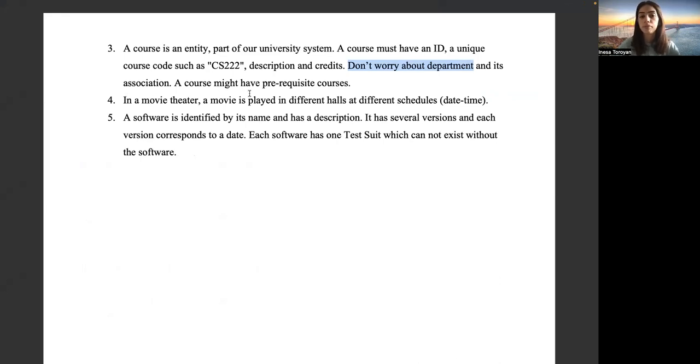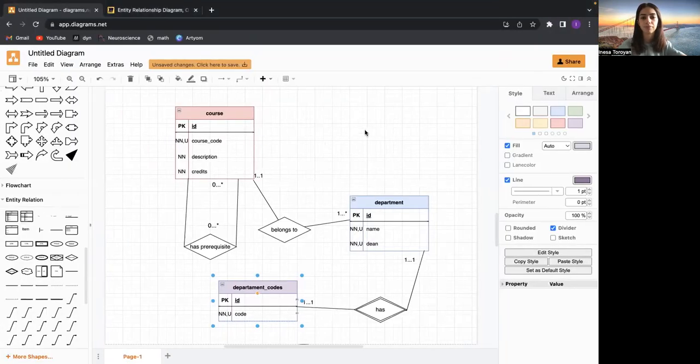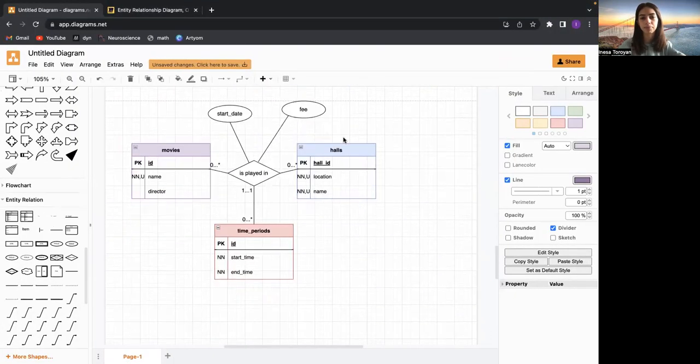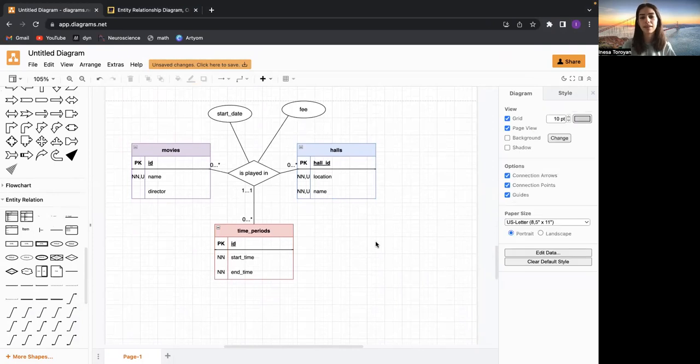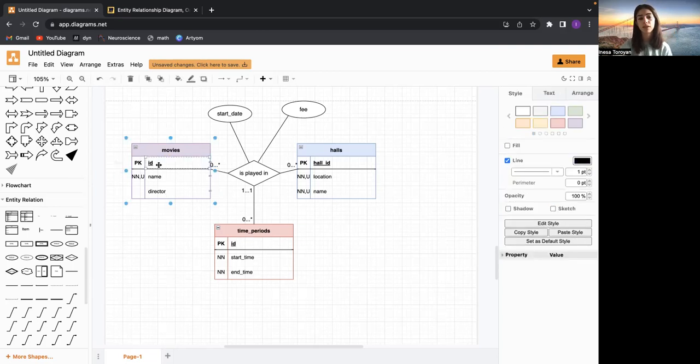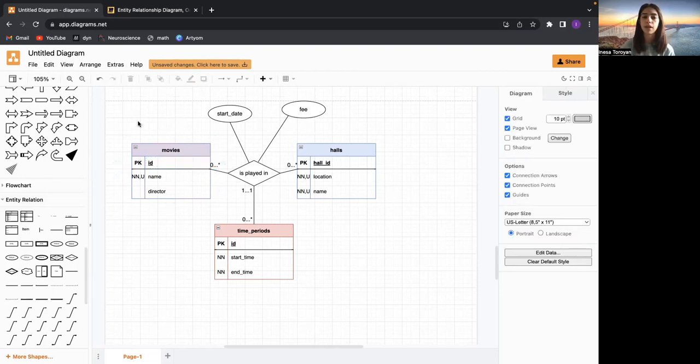In a movie theater, a movie is played in different halls at different schedules. Let's discuss the ERD. So we have movies. We have movie name, which is unique, and a director. I just thought that, okay, let's add it, and we'll represent the movie with its unique ID. We can actually add a lot of things here, like actors and other stuff, but I decided not to complicate it and stick to the main logic.